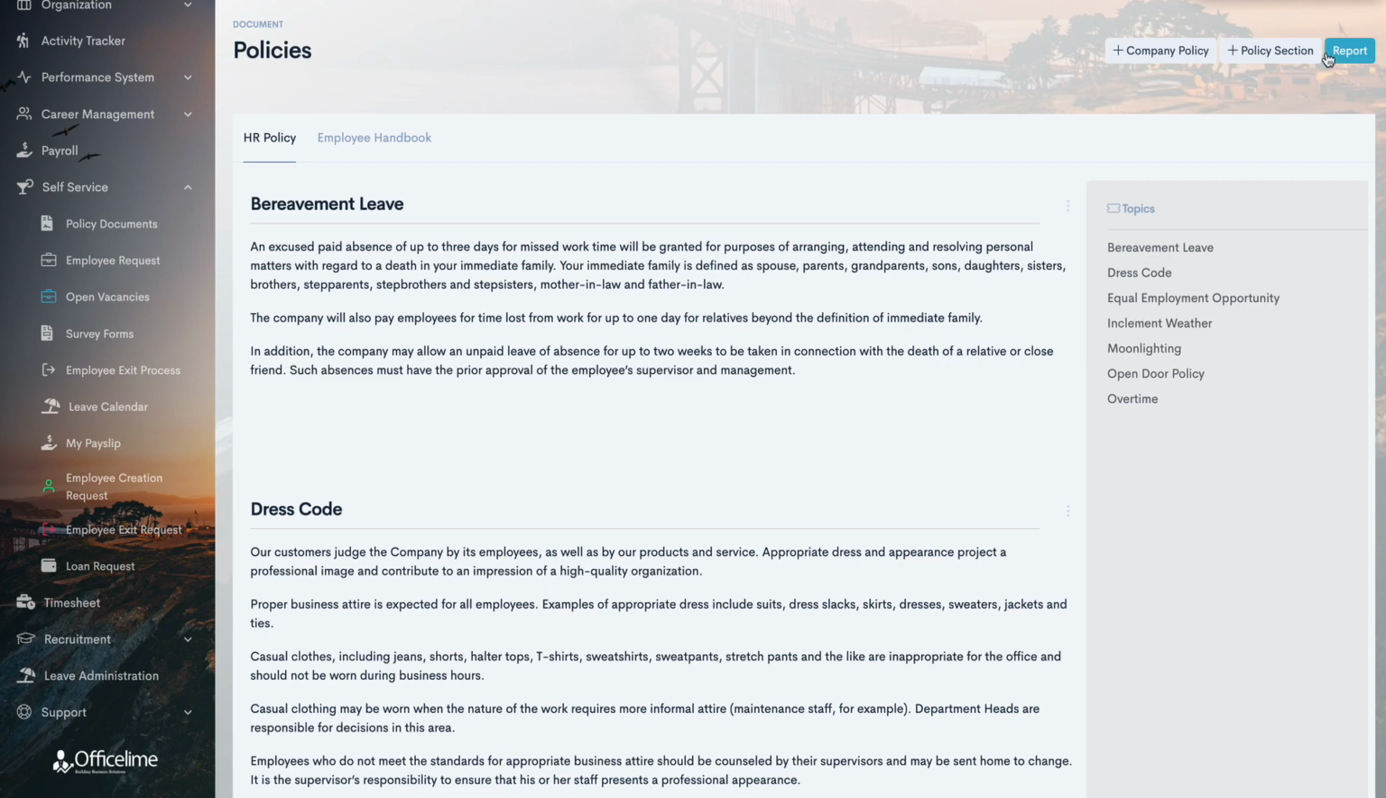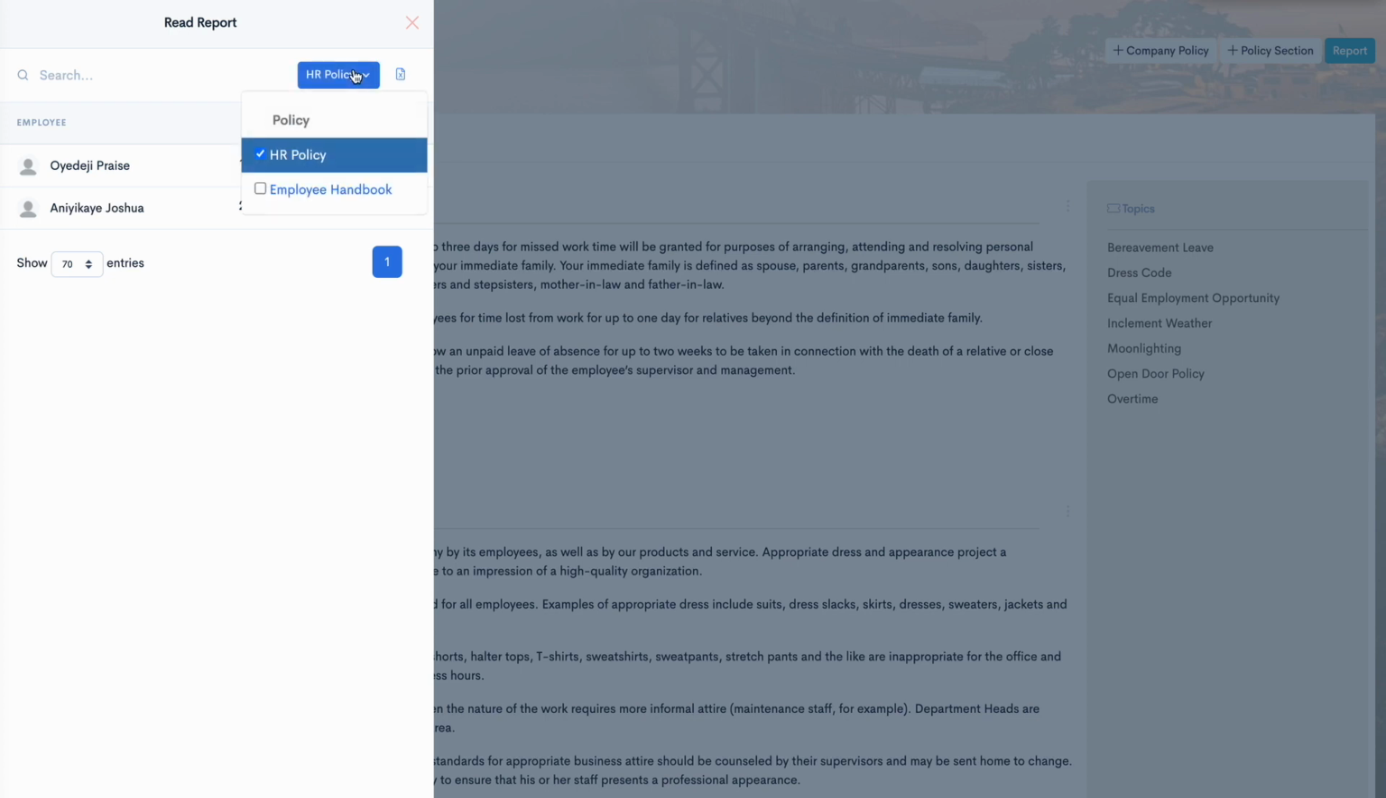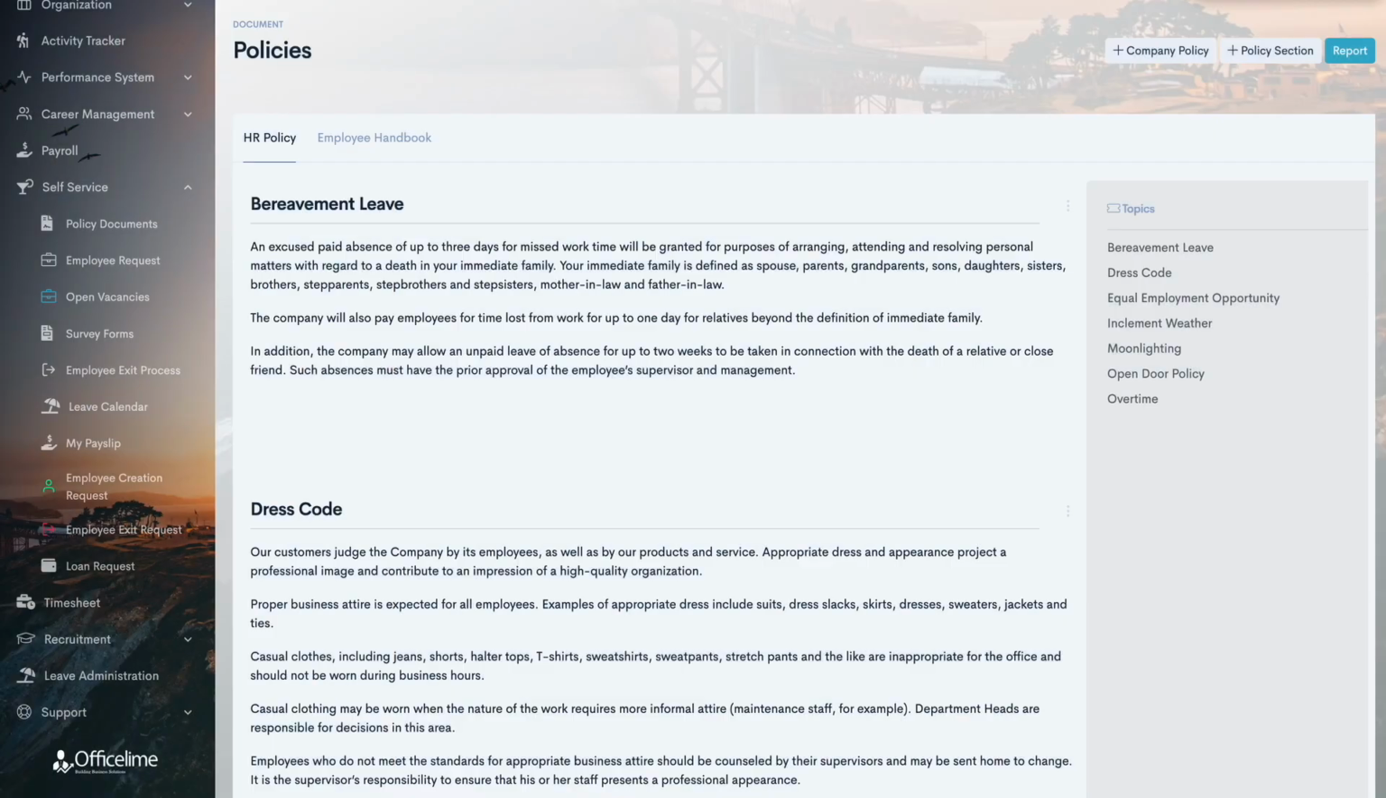So they could also check the report to see who has actually read each of the policies in the platform. They can say, okay, they want to look at HR policy or employee handbook to determine who has actually read what or acknowledged that they've read it. So that's available on the platform.